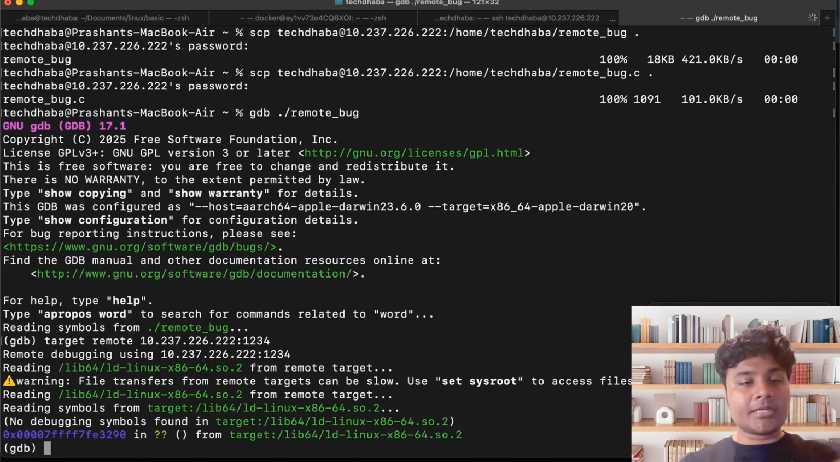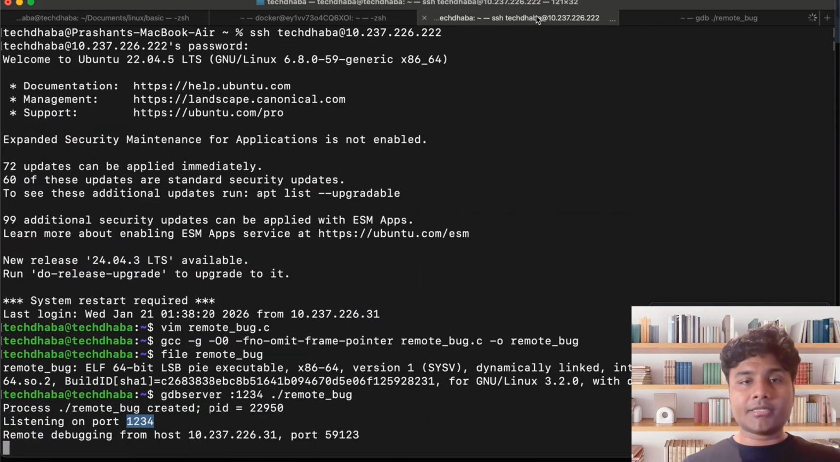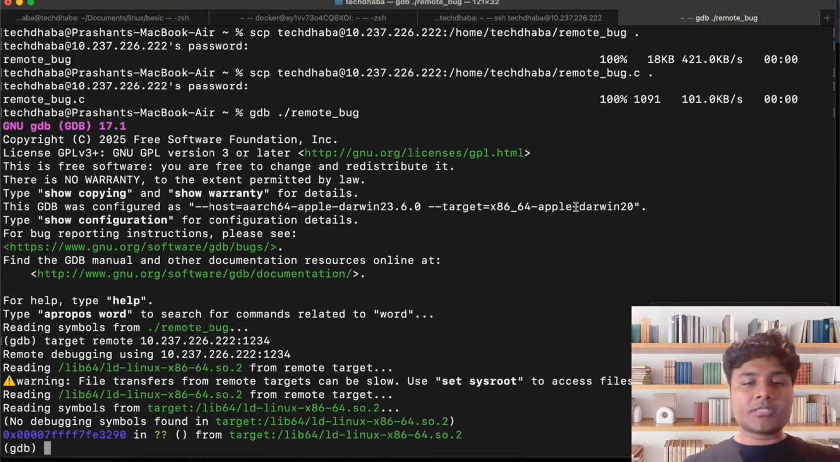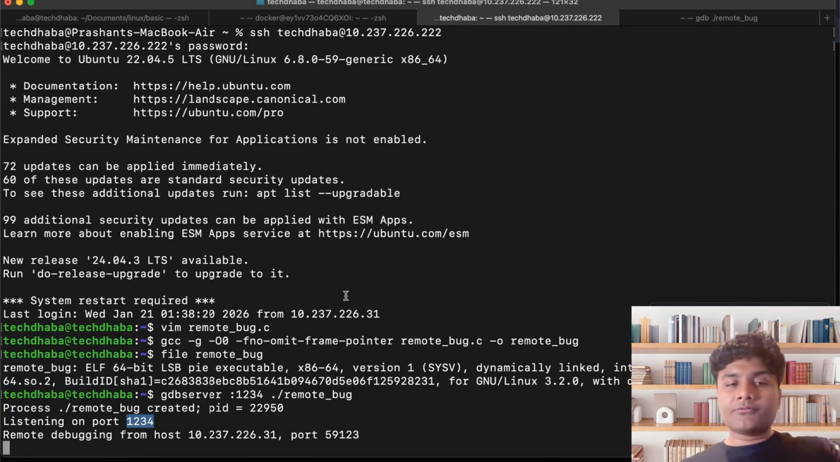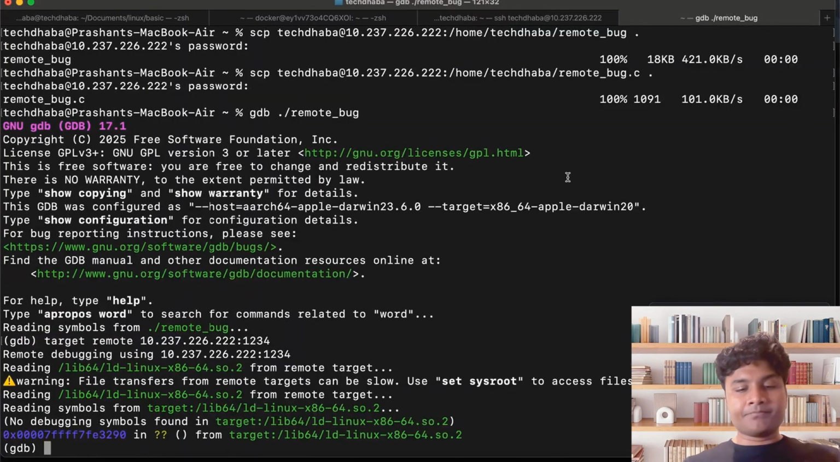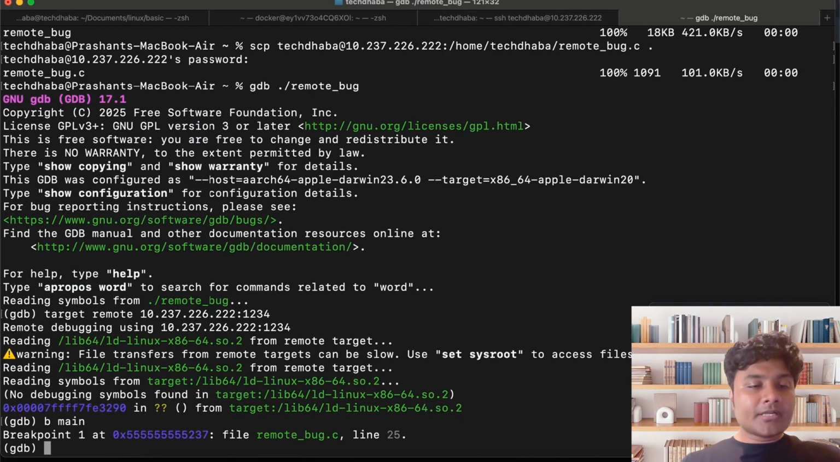Now you see it got connected, right? It got connected, and you will get intimation that remote debugging from host, that host IP of my system is 10.237.226.31. So that is how these two systems got connected now. So now I'm connected to the elf of this system, and now I can do the debugging. Okay, now it will work seamlessly, right? So like, if I do continue now, I cannot do run command.